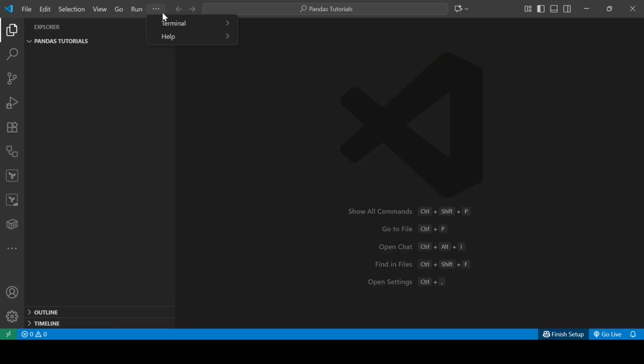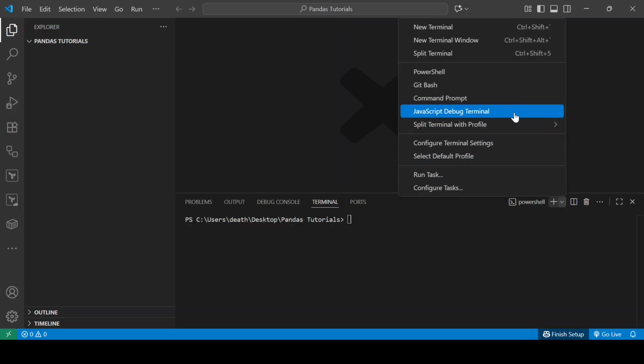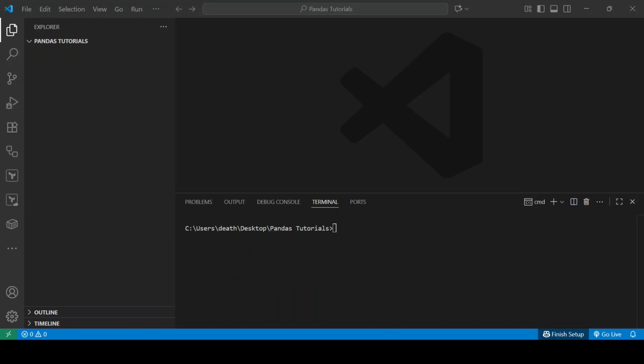So we click on the three dots here, terminal, new terminal. I prefer using command prompt and I'm going to close the PowerShell. And there are a few things here that we need to do. First, let's type in python --version just to make sure that, okay, we have Python here. We're clearing that out and we're going to use two commands. The first of them, python -m venv. This will create our virtual environment.